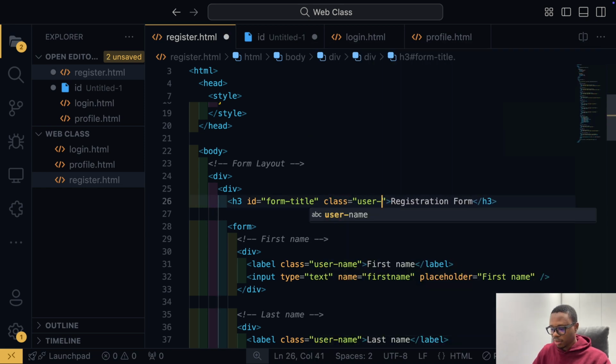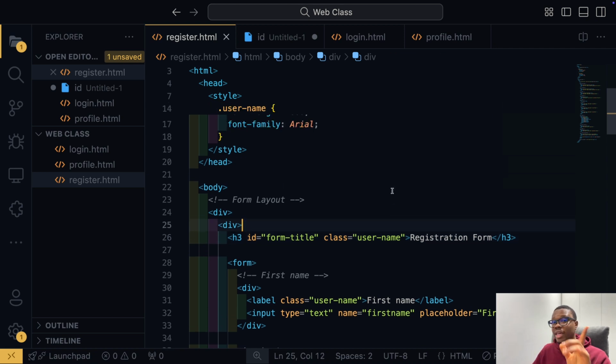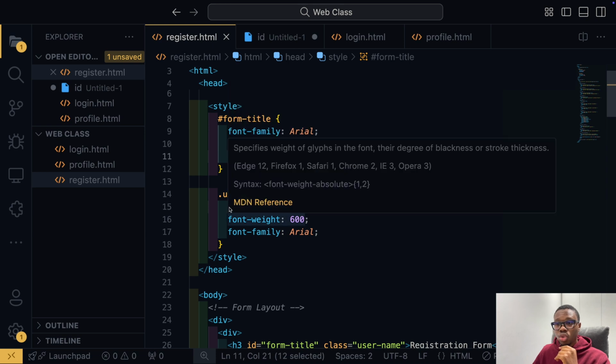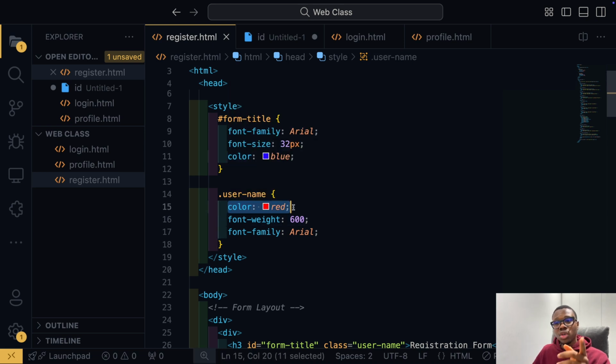say I give it username, right? Now, before we get to the browser, this is what is going to happen. Definitely, the font family is going to be Arial. It's going to be bold because there is no font weight here. But what is not going to change is the color. The color is still going to be blue, even though in the class the color is red. Why? Because the ID of an element has more importance than the class.